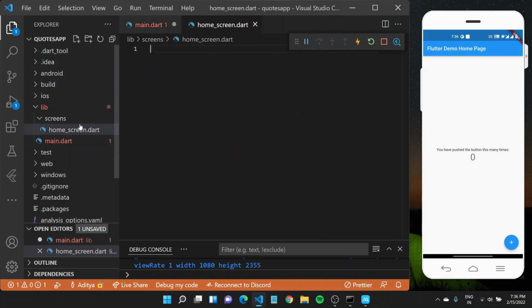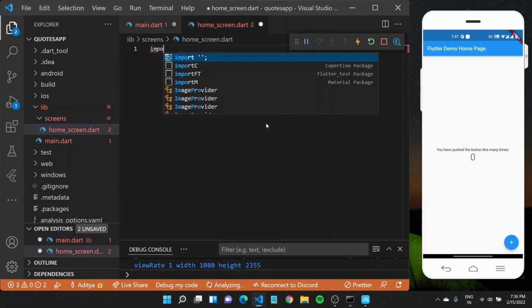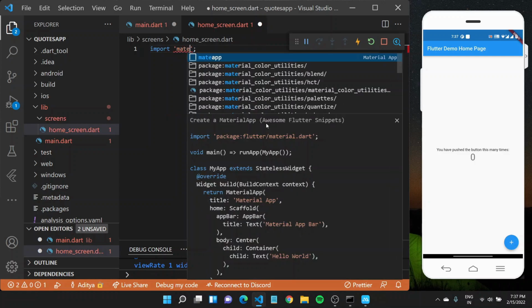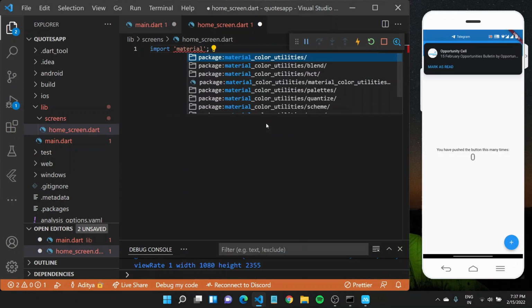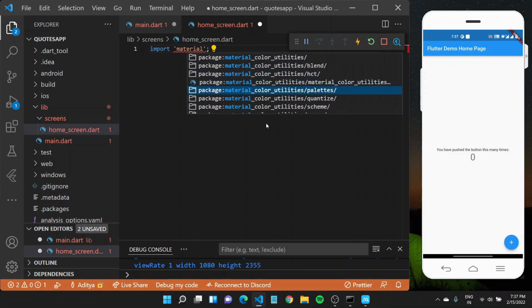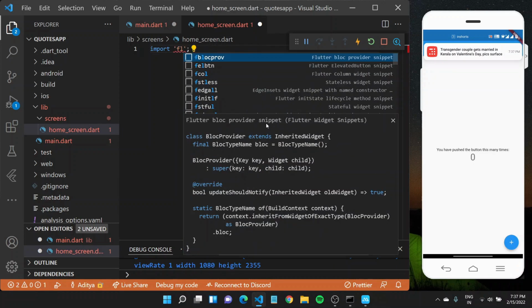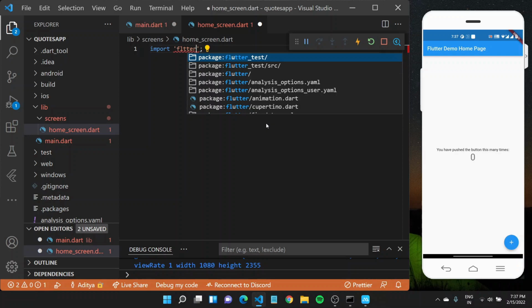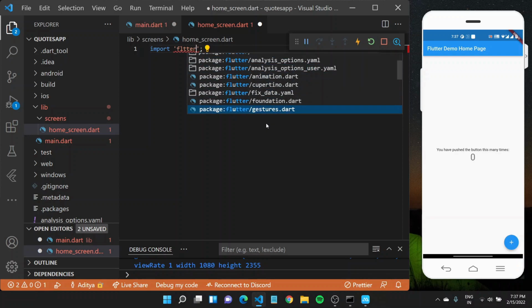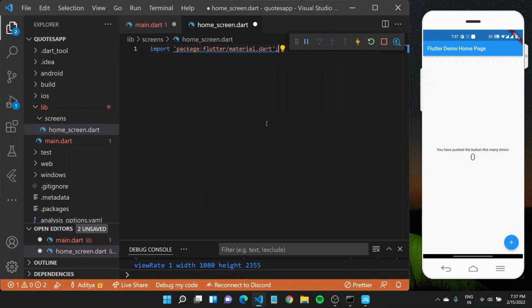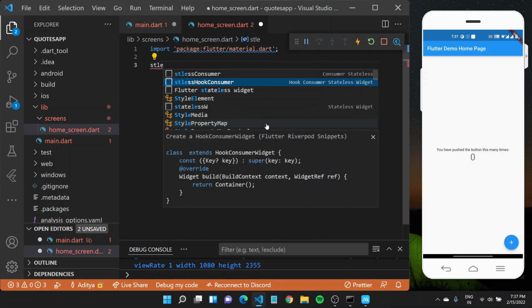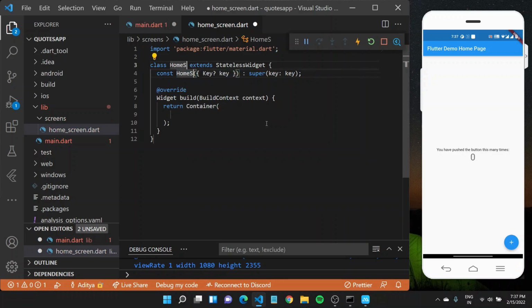In bigger projects, you can have all your screen or the UI code in one folder, and what I'll do is create a new stateless widget. And before I do that, with any new file, the first step you can do is import material. So this is the material package from Flutter itself. You can import flutter material.dart. And you can create a new stateless widget. Let us call this HomeScreen for now.